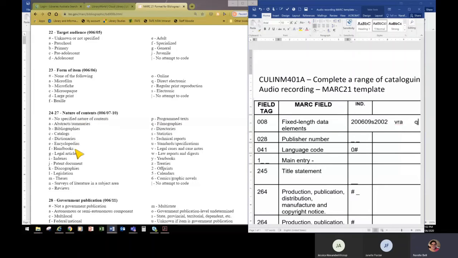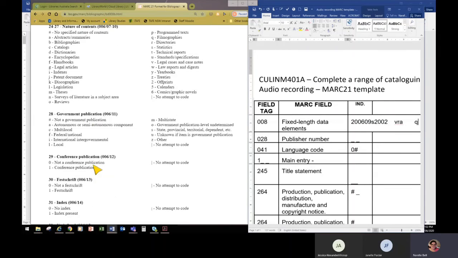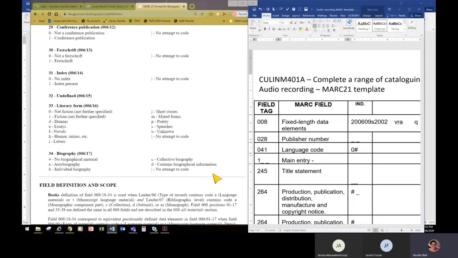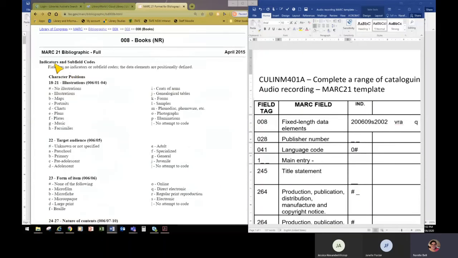The nature of the contents. What have we got? None of these, really. It's a story. Is it a government publication? Is it a conference? Is it a Festschrift? Is it an index? Does it have an index? We don't have to put any of those in. Yeah. So I'm just going to leave it at that. And now we'll go back to the last few items.